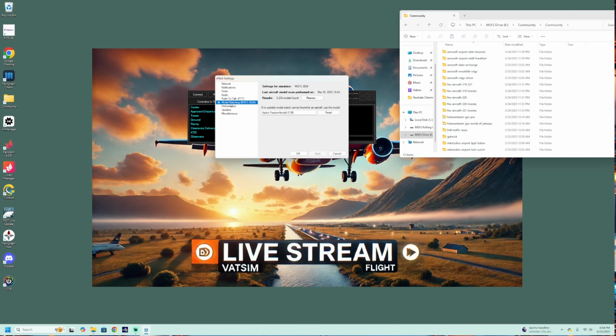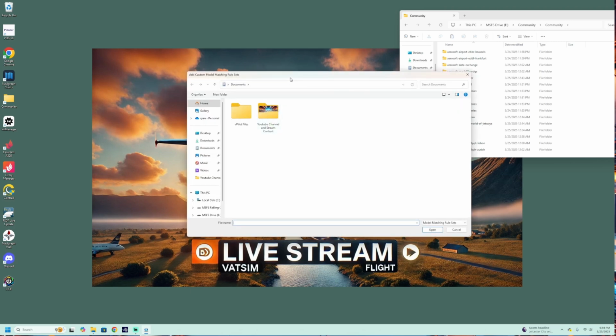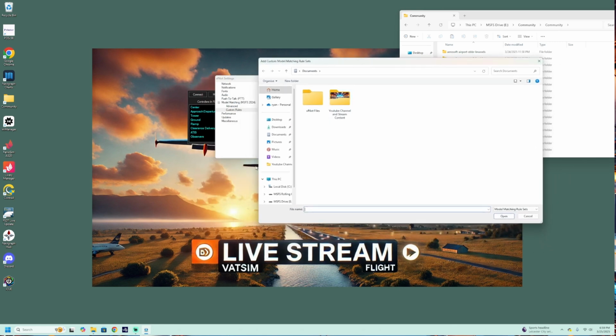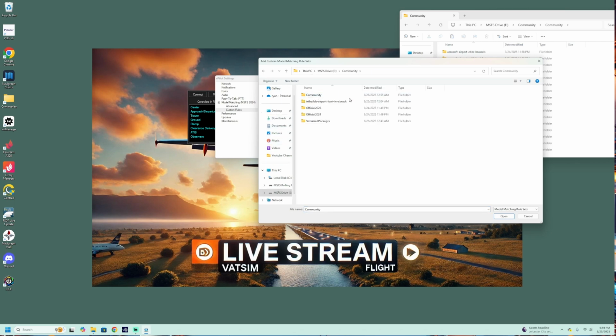With model matching, you'll see there's a tab there for model matching Microsoft Flight Simulator 2024. Click on the plus, and then go down to custom rules. Let me just remove that so I can show you the whole process. You should have a nice blank box like this. You click on add rules custom set, and it will automatically take you to your documents folder. What you need to do is follow the route to your community folder, which for me is nice and easy because it's just off the desktop.